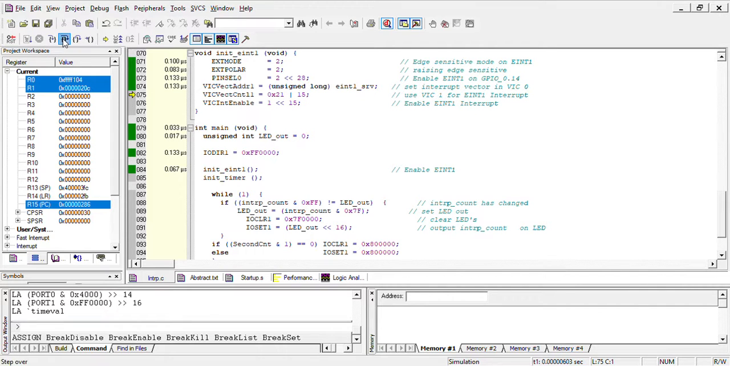The external interrupt 1 is connected to the slot 1 of the vector interrupt controller. So therefore, its service routine's address is copied into the vector address register of slot 1, as well as the channel 1 is selected, or it is connected to the IRQ using this instruction and enabled using the enable register.